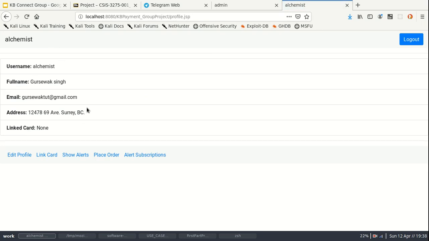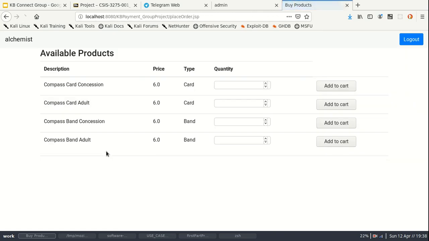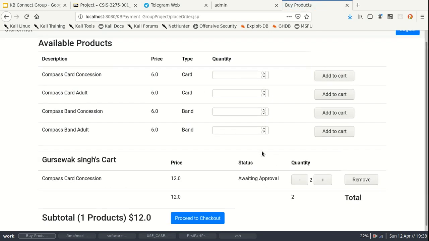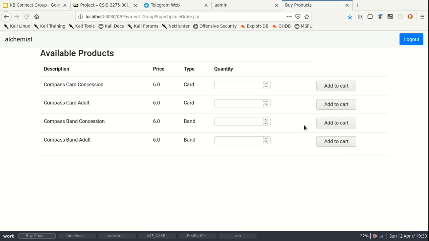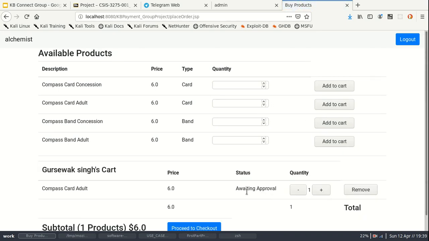Our sixth use case was order placement and order management by admin. For the user end, you can go to your profile and place an order. You can add as many quantity of the cards as you want, and then you can add to your cart, and you can also increase the quantity or decrease it or remove the order from it. Once you add an order, it awaits approval from the admin.